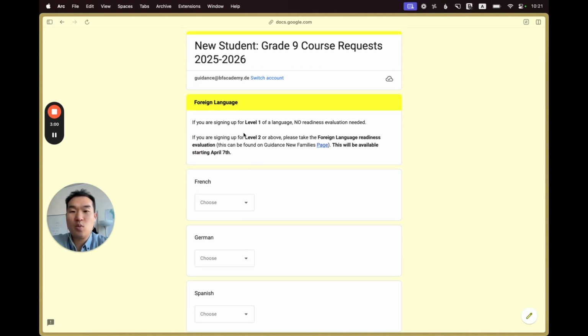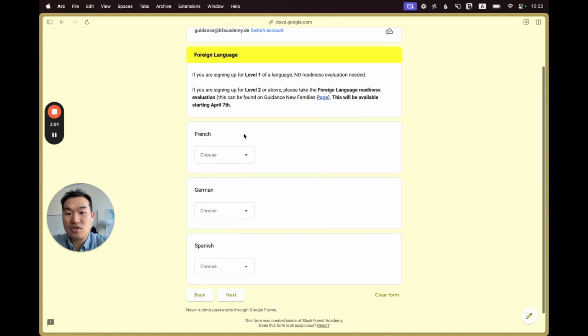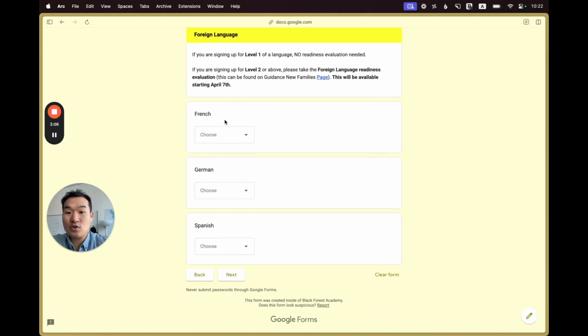Then go to the next one, foreign language. So every student needs 2 years of foreign language, and you can choose, we only offer 3 languages. So you can choose French 1, 2, or German or Spanish.